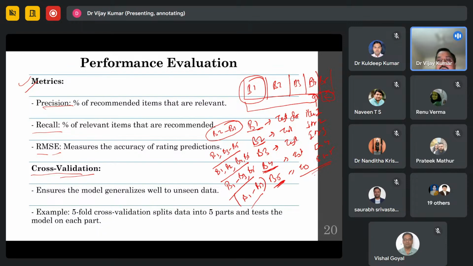So this is cross validation, which means we have to test our model on every part of the data. It provides some generalization, meaning the model is able to capture the data and be tested on each and every part. That is mainly for generalization purposes.